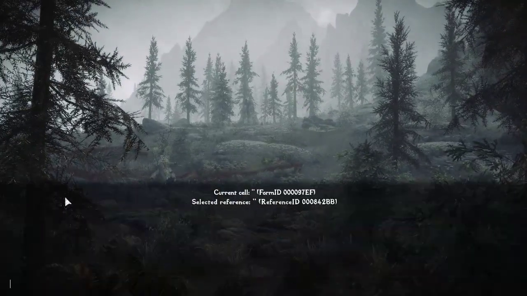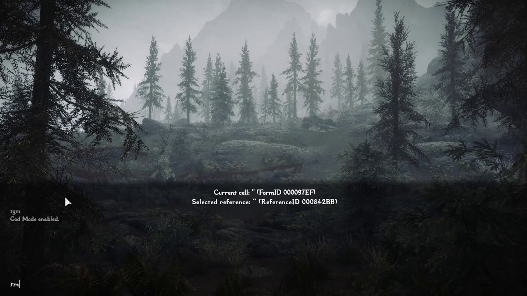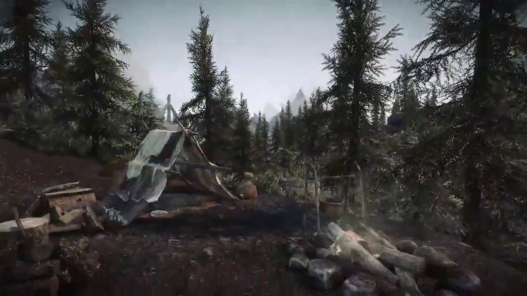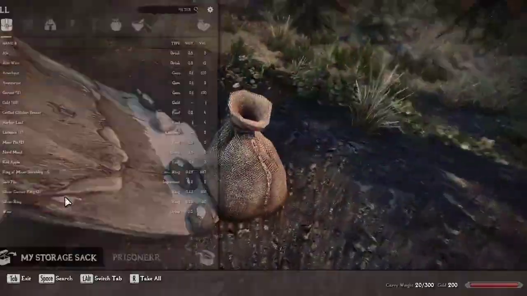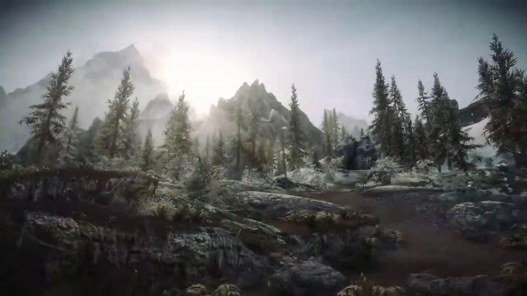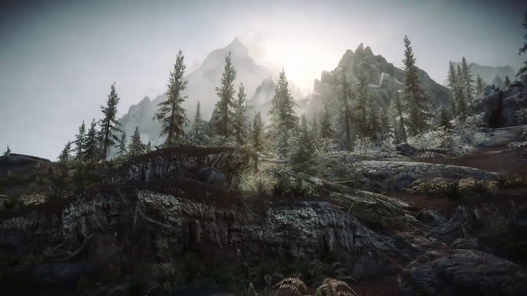Absolutely. Let me just make sure that I'm in God mode. We have all the map settings. To me it's noticeable. Absolutely noticeable, this older version. And this is, like I said, with the grain filter here.